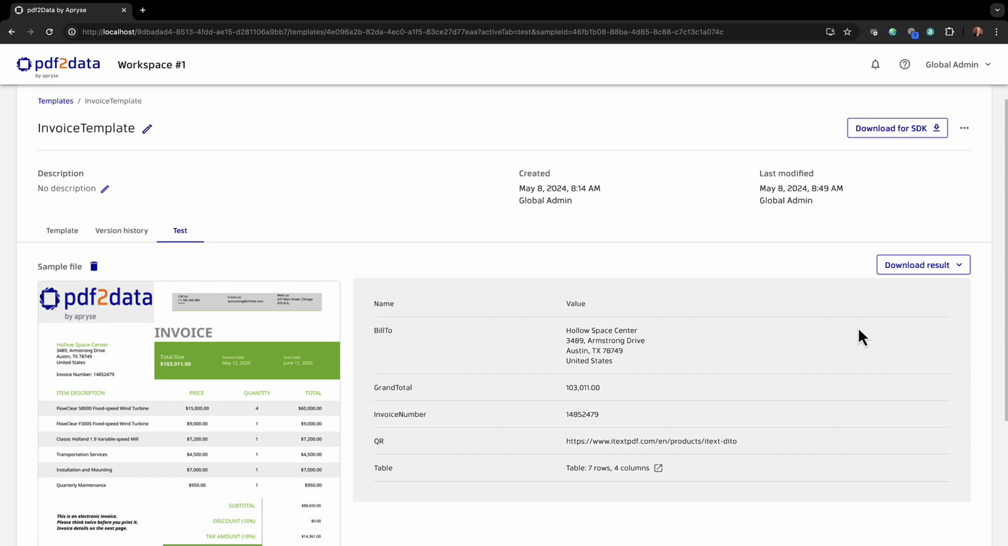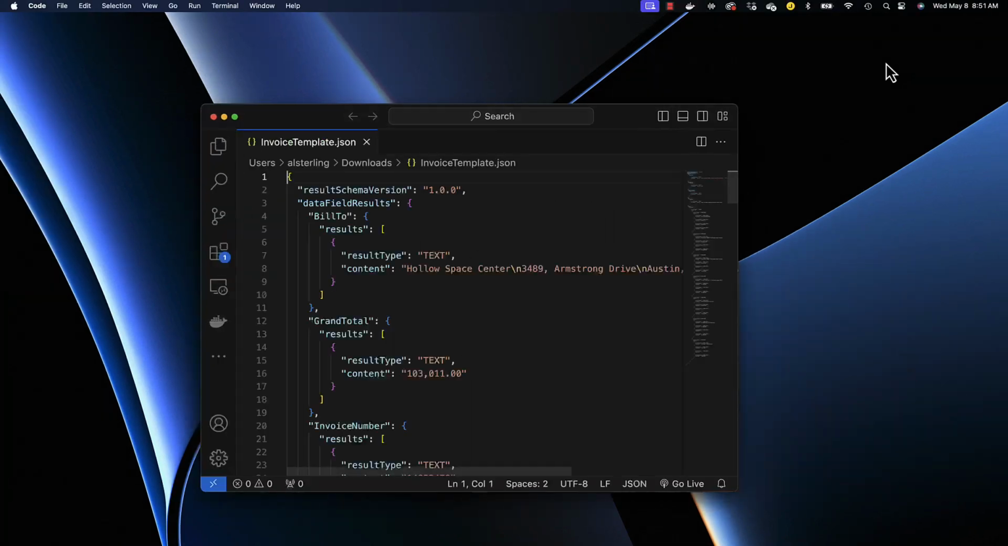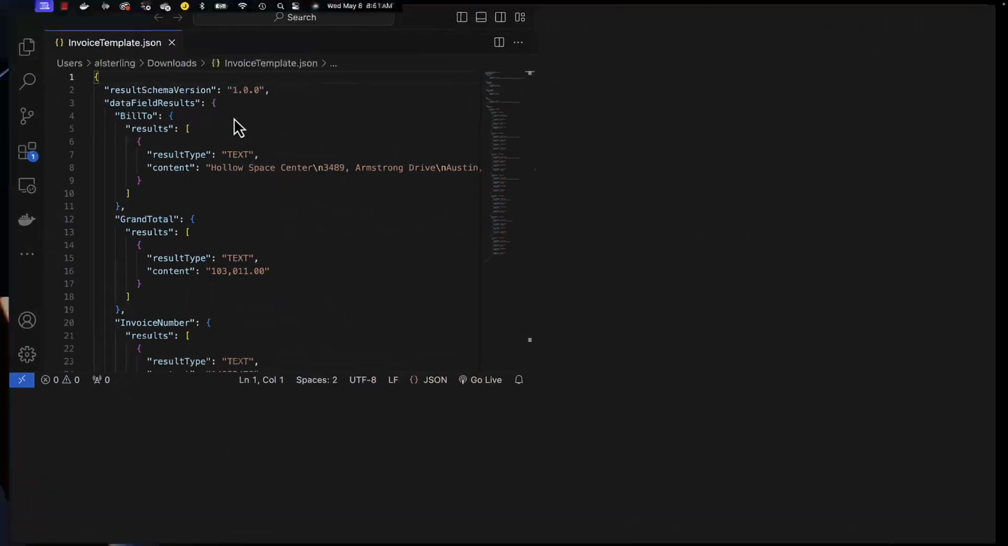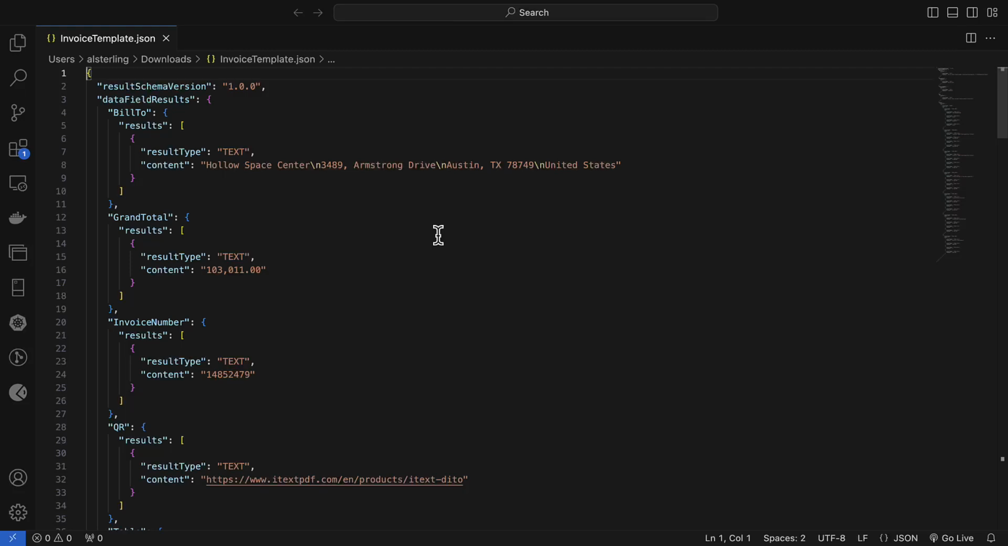Now, pdf2Data extracts data into two formats: XML with metadata or JSON with metadata. So what I'm going to do is download the result of that extraction from the editor into JSON, and it's loaded into my downloads folder here. Now if I double click this, my default for JSON is Visual Studio Code.